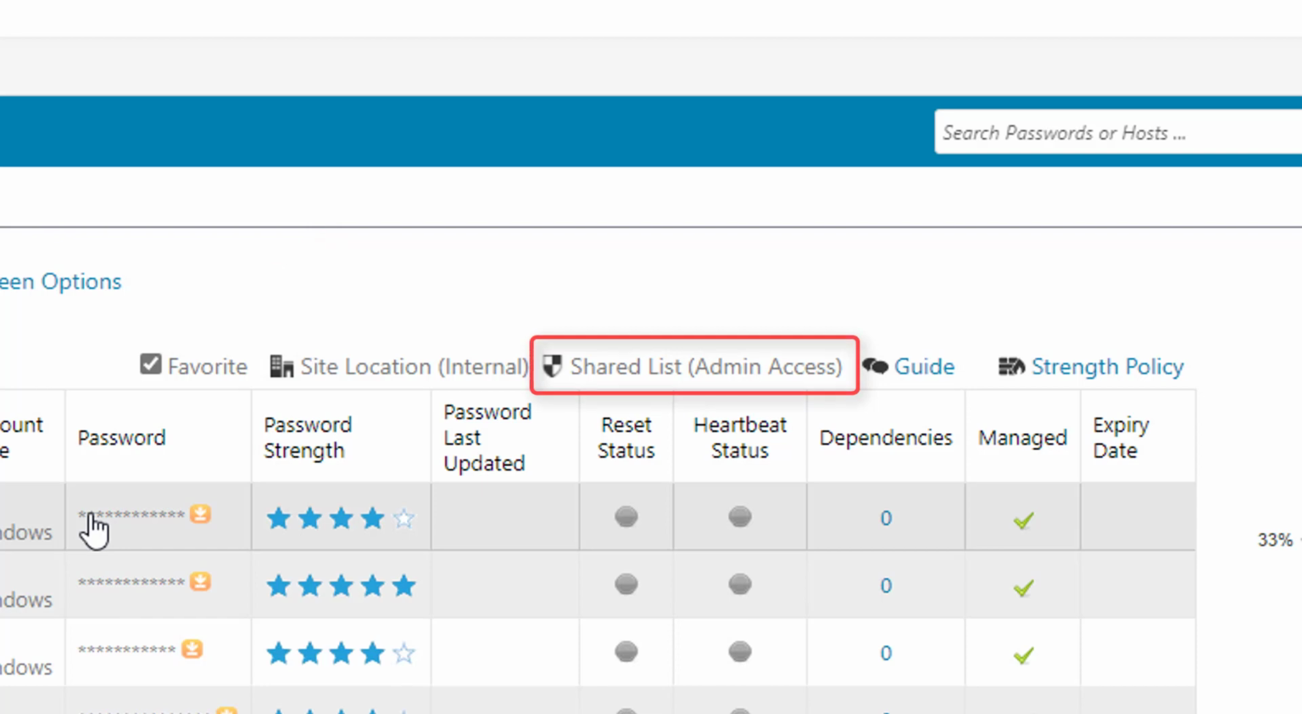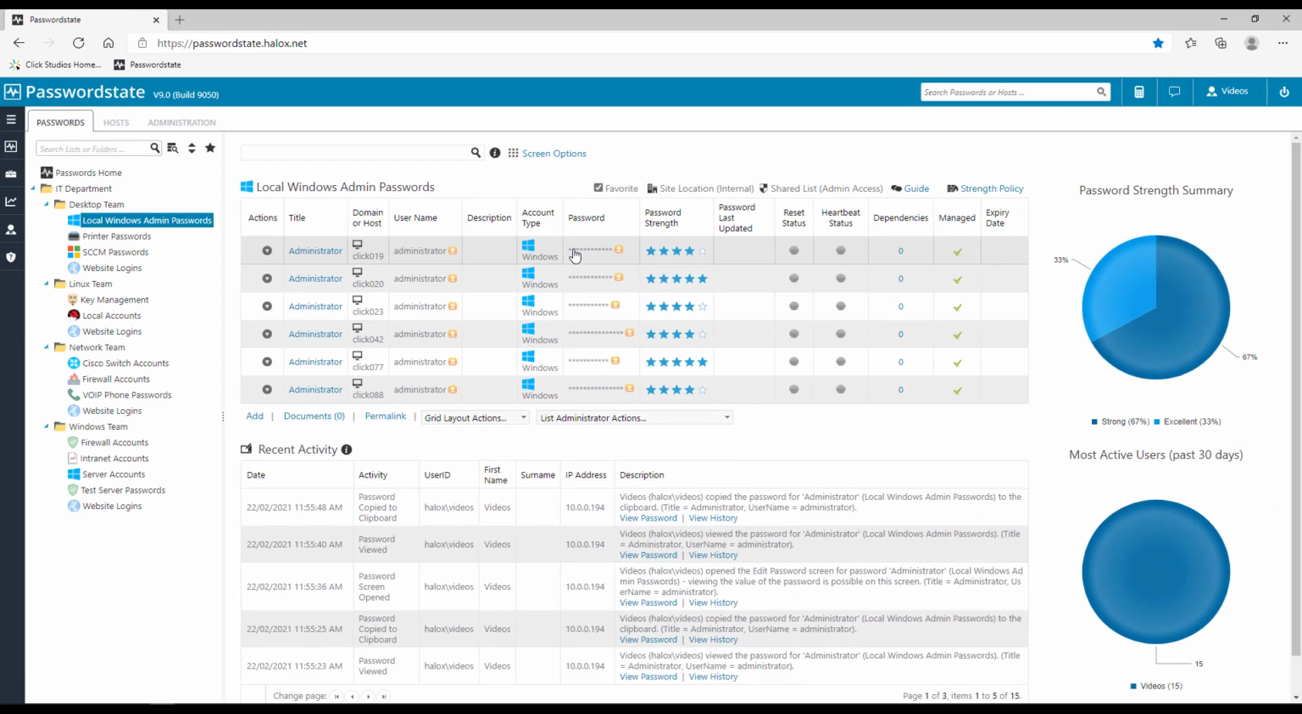Shared list means that multiple people can be given access to it, and private means only you can access the contents of it. Not even Passwordstate security administrators can grant themselves access to your private lists, so it's safe to store things like your social media logins or personal banking details.